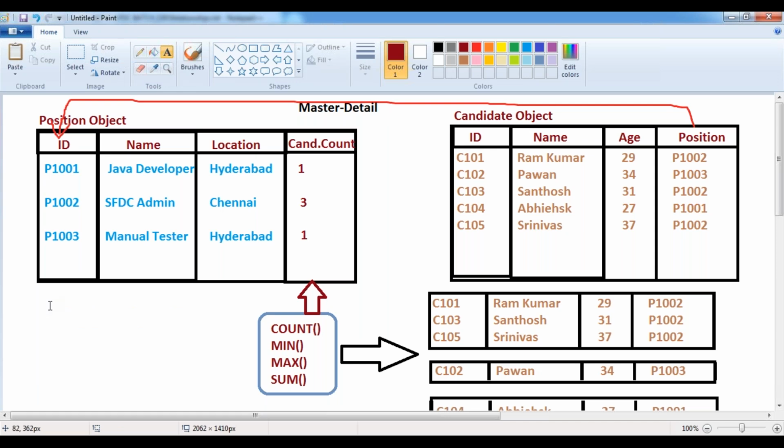How is it generating the value? By summarizing the child records. It summarizes the child records based on the parent ID, then performs the aggregate operations on those groups, and the result is produced inside your parent record, inside your parent object. So the roll-up summary field will always be available on the parent object, not on the child object. The fundamental principle is that a roll-up summary field can be applicable only on the parent object.